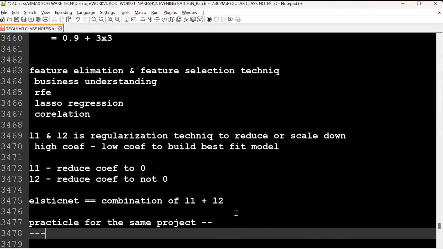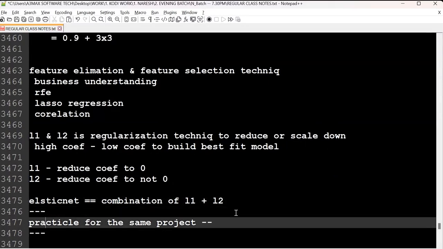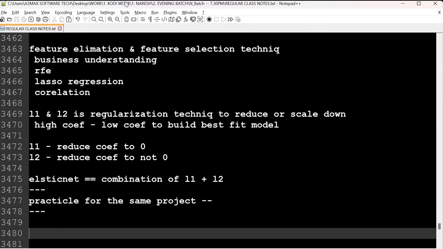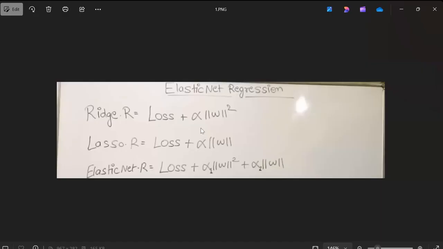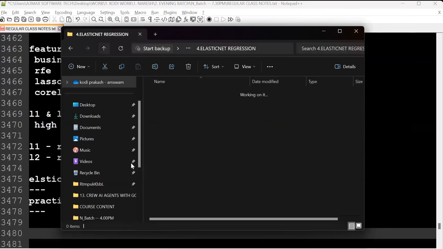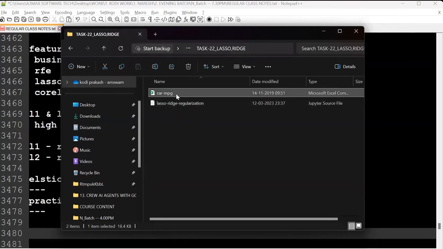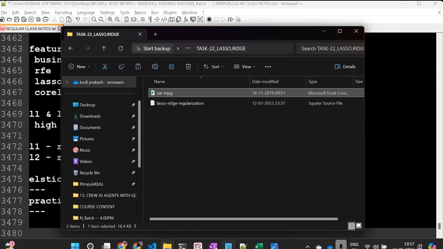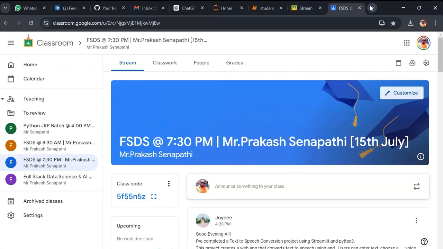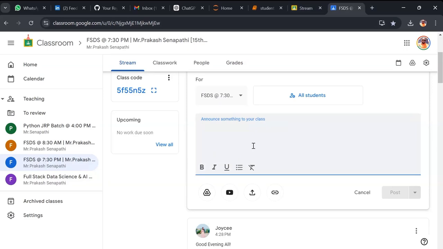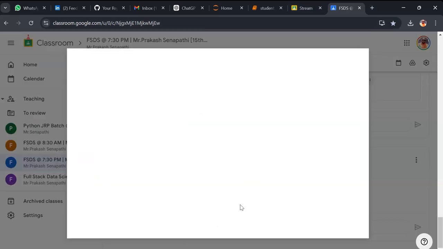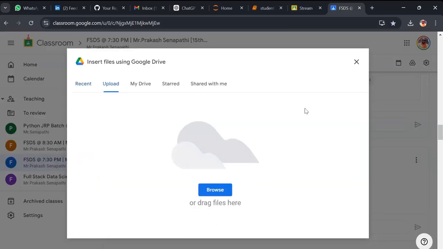Let's understand, guys. The first one. Why are many offline students absent today? So please attend, guys. Okay. I will share one data set, task 22. Car MPG, miles per gallon. Just copy and you can go here.